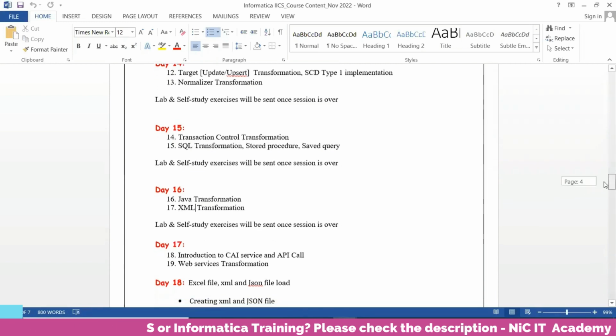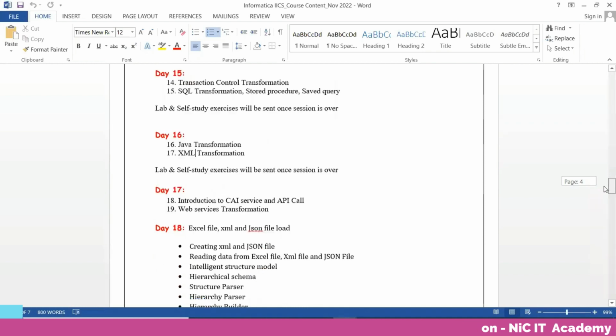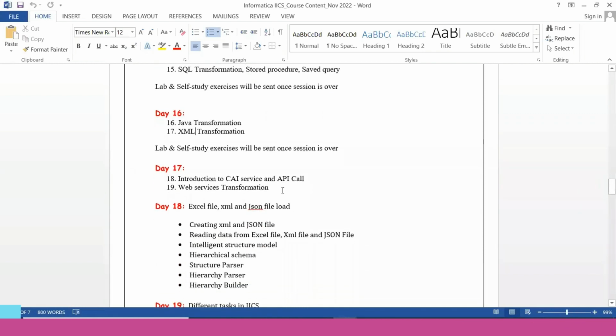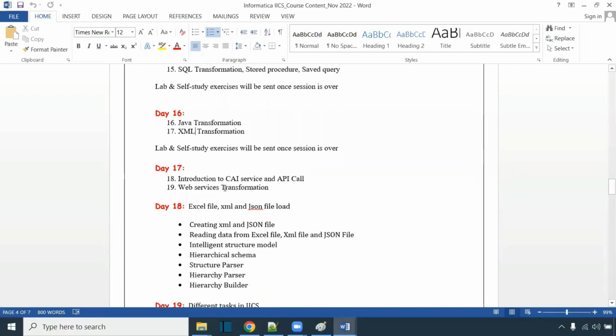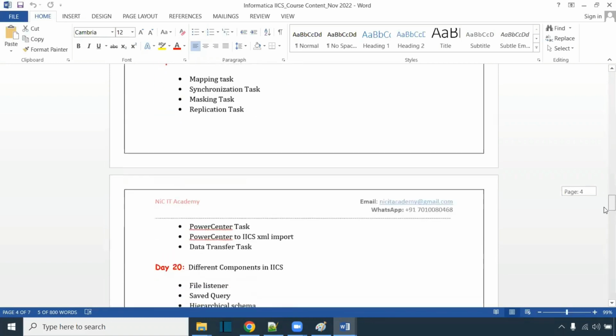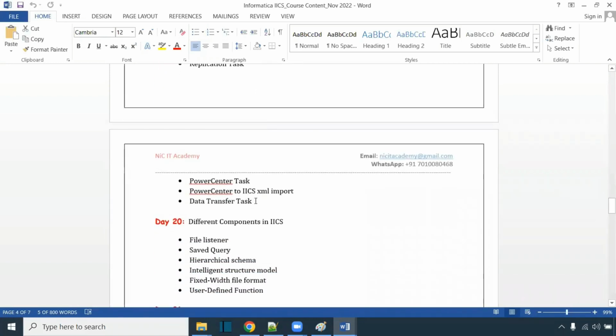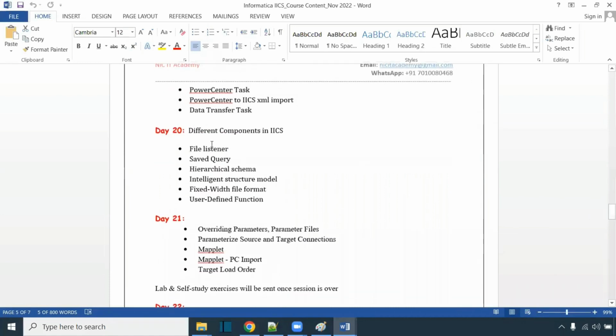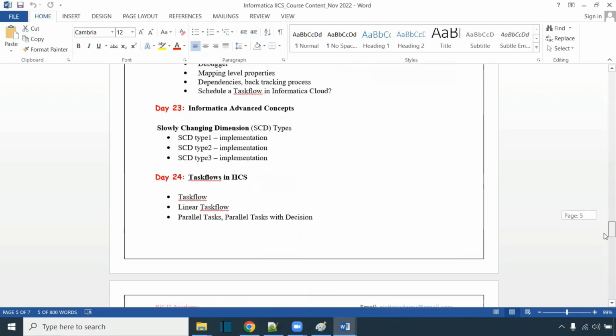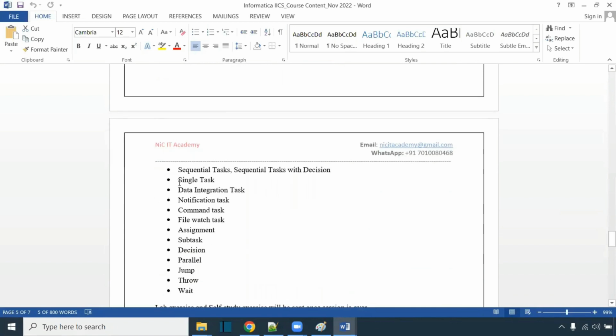How to read the data from a JSON object, and introduction to CAI. How to use CAI and connectivity, all this I will explain. Different file formats, JSON, Excel, all this. Different tasks here, that task I'm going to take, and the different components. File listener, all this I'm going to take, and the task flow. We have different task flows here, and different task flow steps. All this I will take one by one.